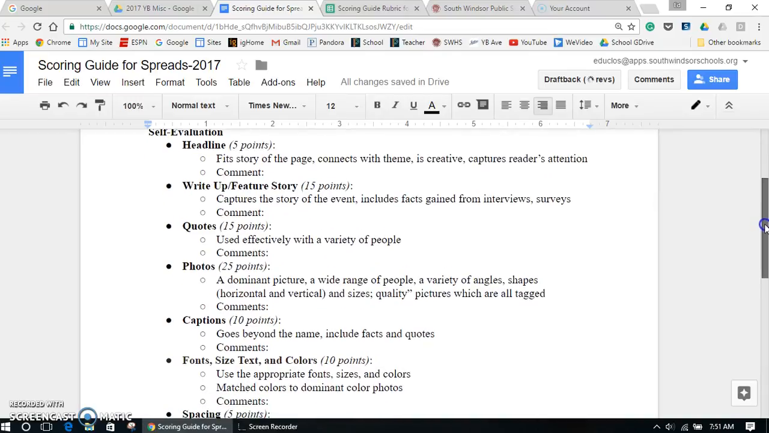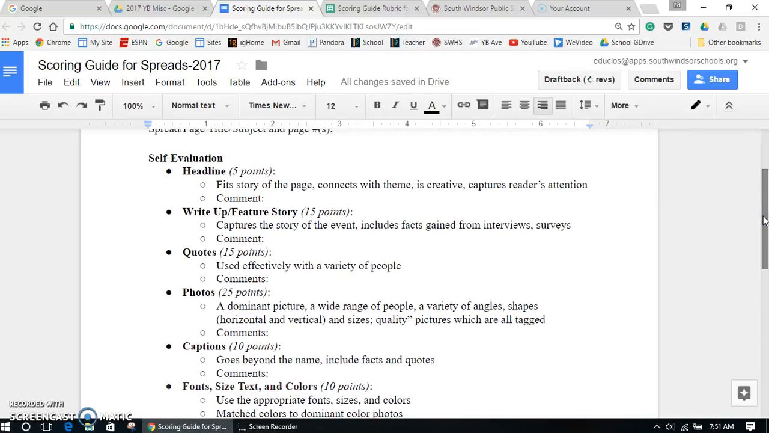Now what I do with this assignment is I send this self-evaluation document out through Google Classroom, creating a copy for each student. Now the staffer goes ahead and completes the self-evaluation and then turns it back in through Google Classroom. That's when I get going.